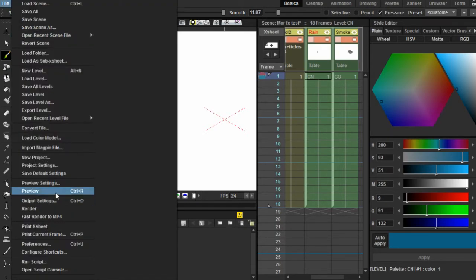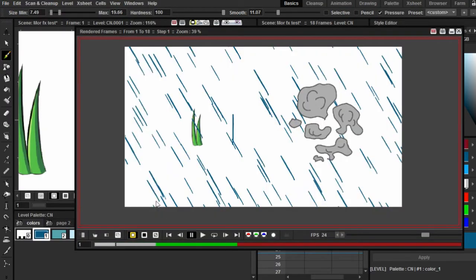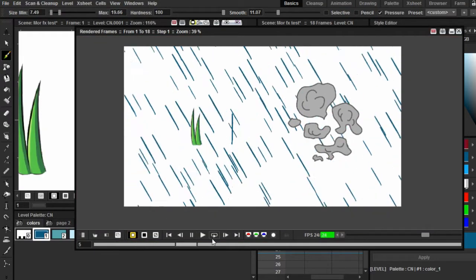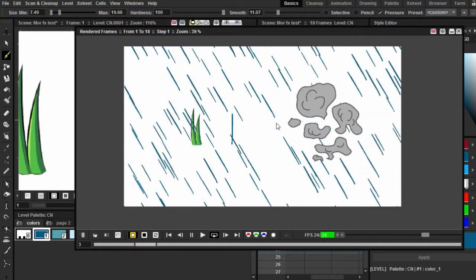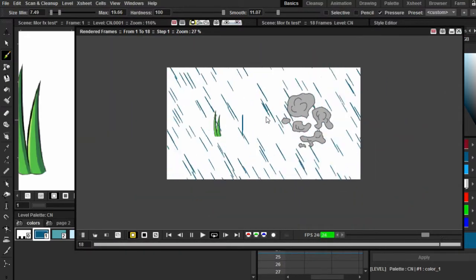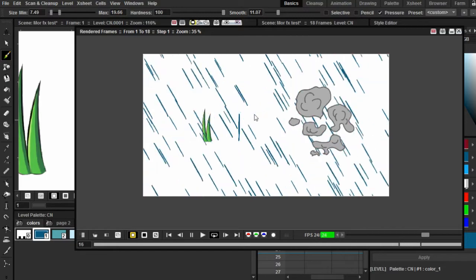Let's see if our editor can... Oh wow, look at that. That looks amazing. It looks like it's actually raining. Can you believe that, guys?